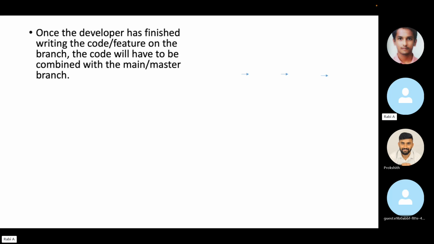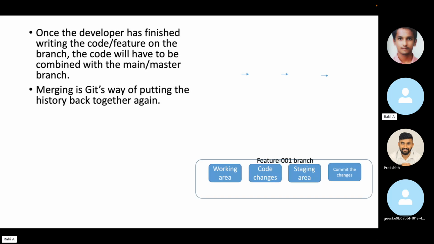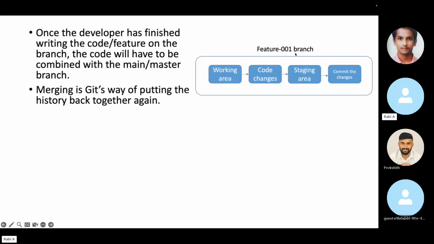Once the developer has finished writing the code or the feature on their respective branch, the code will have to be combined with the main or master branch. So merging is Git's way of putting the history back together again. Let's say you have your feature 001 branch. You have the working area, you made some changes, you moved it to the staging area, and then you committed those changes. Now, you want to merge the changes you have done in the feature 001 branch with your main or master or any branch for that sake. That's where we go with merging.